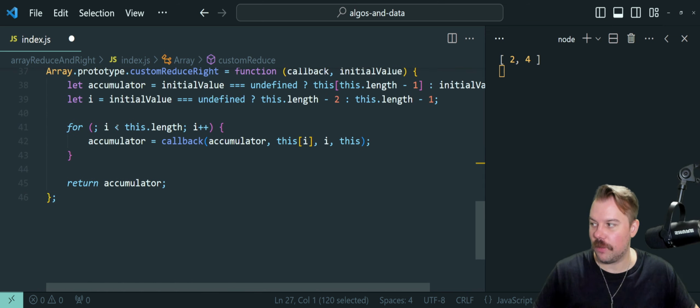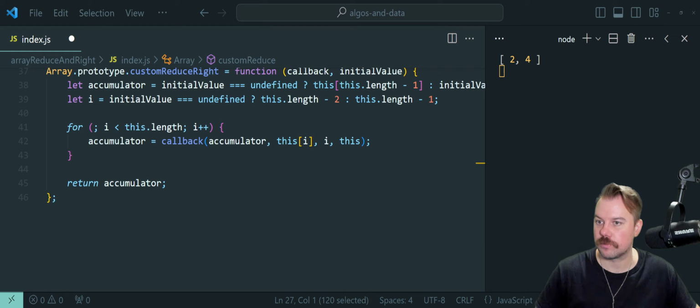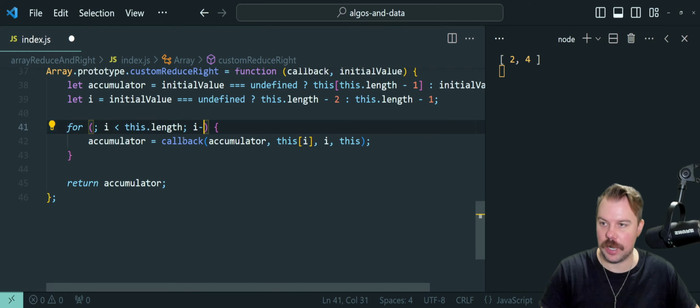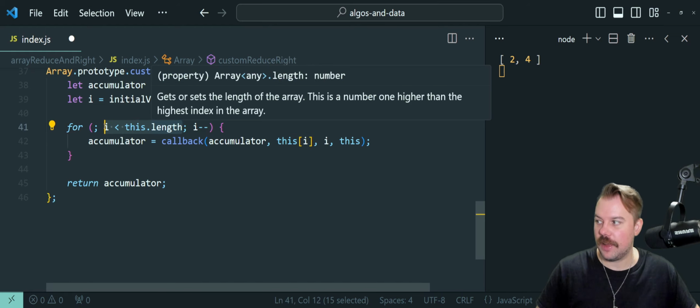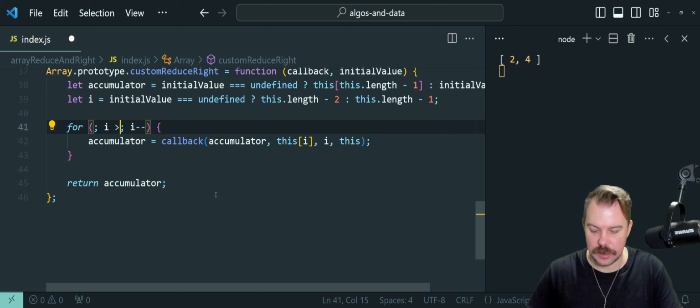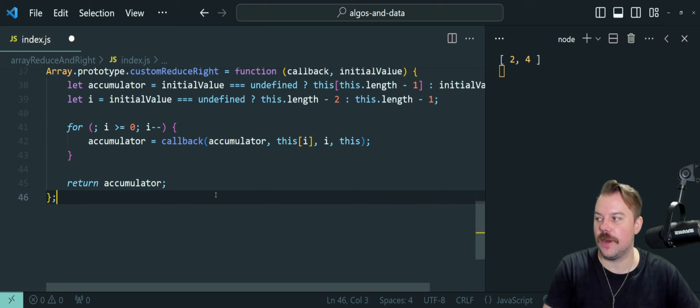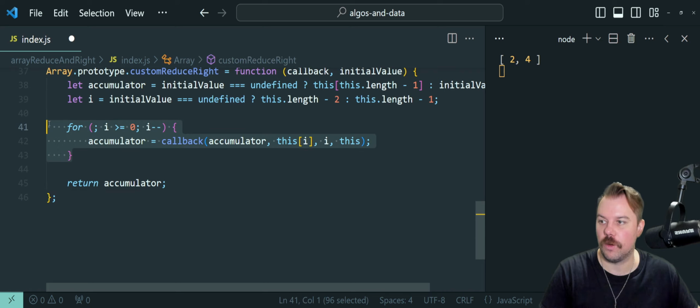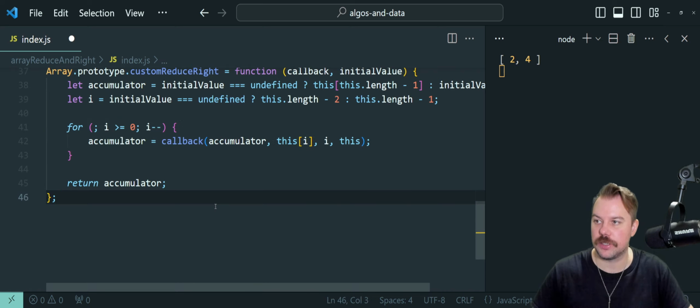Then down yonder, I have to do the following. Instead of i++, we do i--. Instead of i is less than the length, we simply say as long as it's greater than or equal to 0, it'll keep iterating downwards, and then this code shall remain the same. And that is all there is to it, folks.